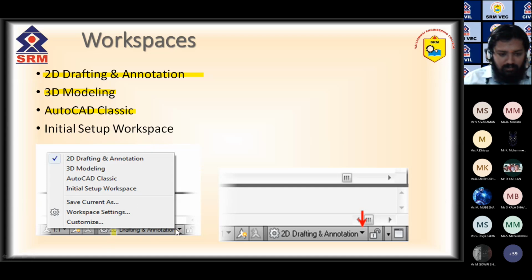I said, right? It is not giving 2D annotation. There, you will have a pop-up. Click on that. You will have a pop-up showing where you want to work: 2D or 3D, or in Classic. And you can save this as current, so that whenever you open it, it will automatically open with that particular setup. Okay, you can do all such things in the workspace. This is the area where you can click. You will have a pop-up with all such items.